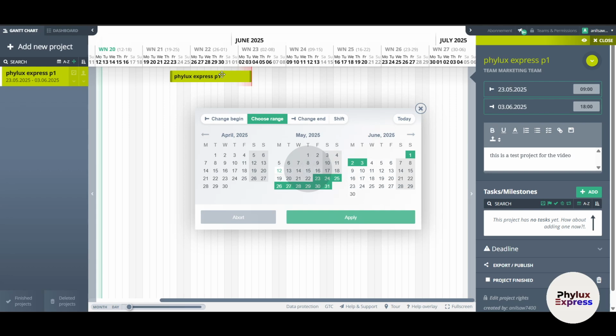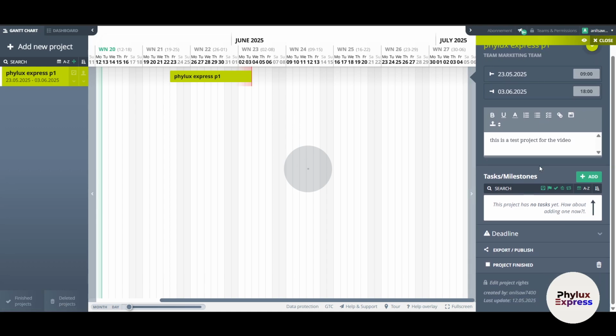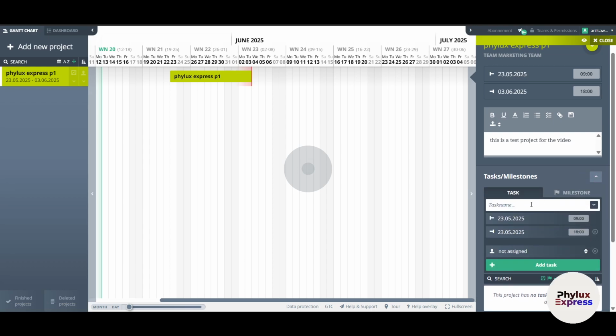Now let me close this up. If I click on here, on the right side you will see a panel open. Here you can edit this information. You can add a task. Obviously it's marketing, so let's say there are 5 members working in this team, in this project. So I can assign a task to them, and I can also assign a milestone.